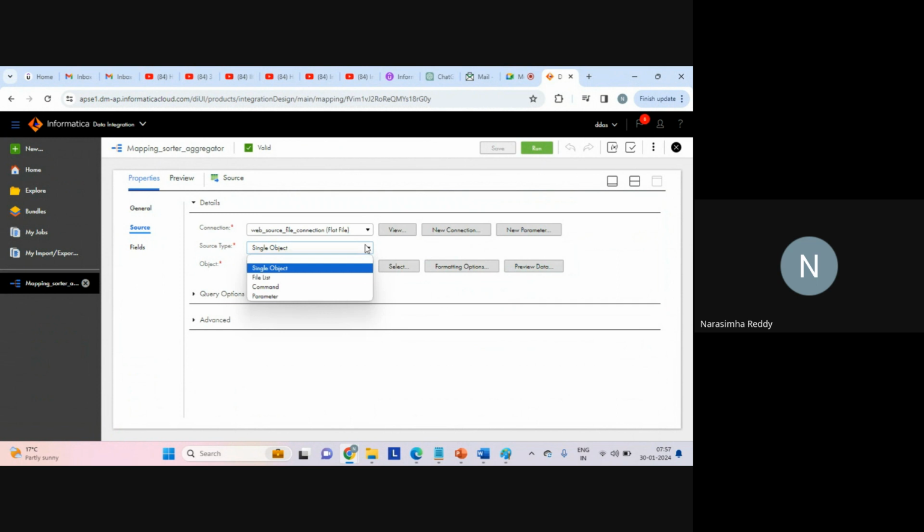But can we do it in a different way? Yes. To do that, we have lookup, joiner, union, or even Java. There are multiple ways to combine the data. In that context, I'm going to introduce this and see the benefit of file list over other combinable transformations and vice versa. So that's where I'm going to talk about this particular concept.